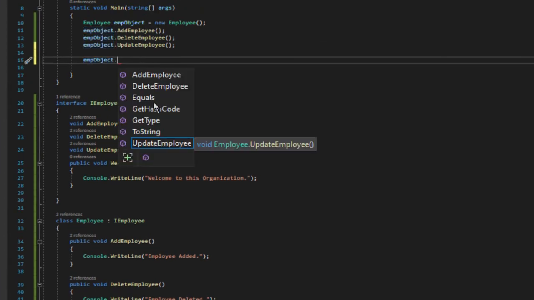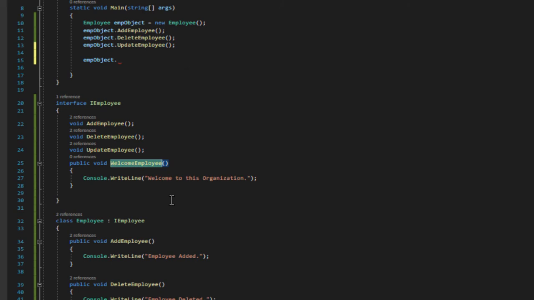Now let us try to access the WelcomeEmployee method using the Employee object. Employee object dot. There is no WelcomeEmployee method on the Employee object. This is because we have not explicitly implemented the default interface method in our Employee class. The Employee class can only inherit the default implementation of the WelcomeEmployee method.